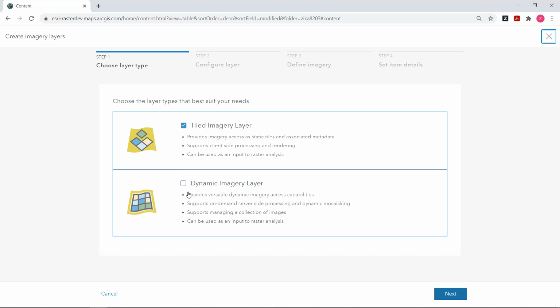As a comparison, a dynamic image layer. This is a traditional option. If you are very familiar with ArcGIS Online image layer, it will connect you to the dynamic image server and use the image server's operation to do the task. It supports server-side processing and dynamic mosaicing if source is a mosaic dataset. It can help you manage a collection of images.